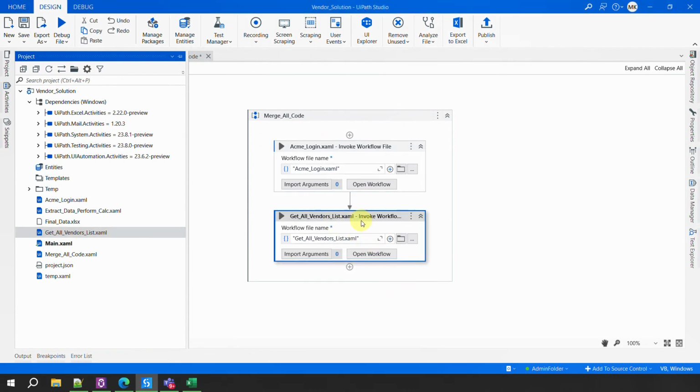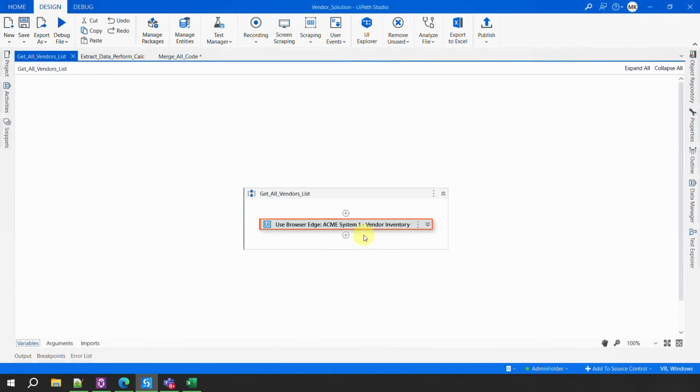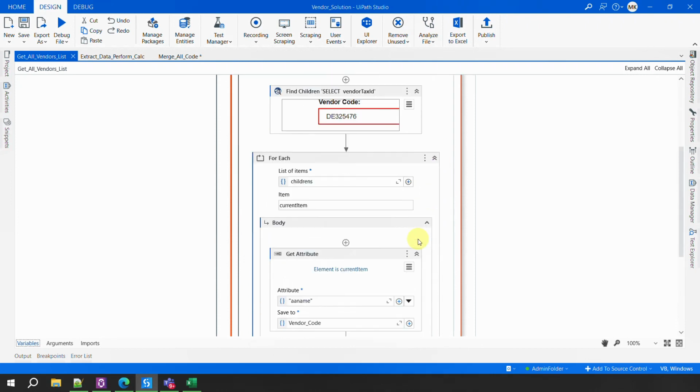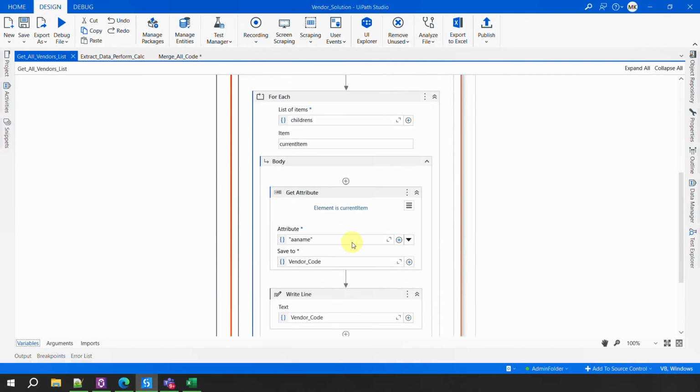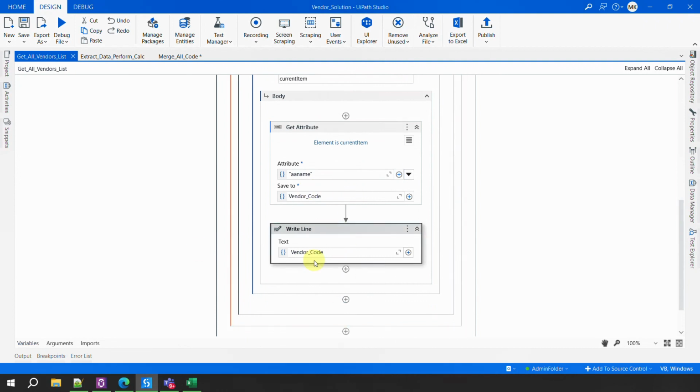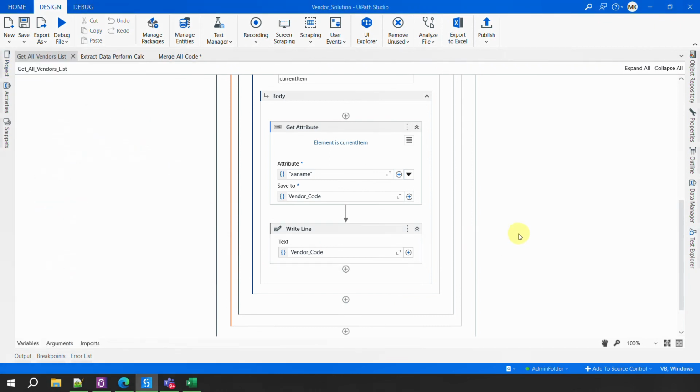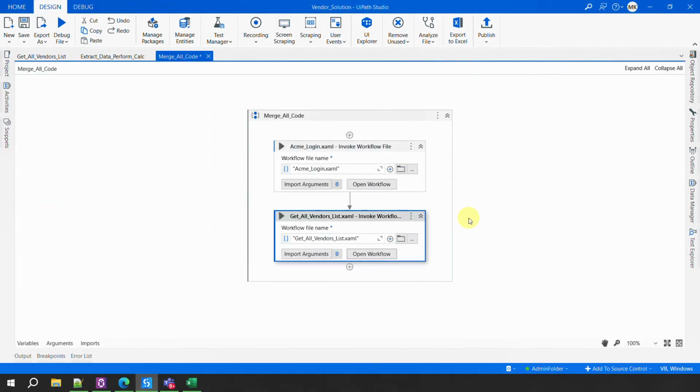This will get us all the vendor code, right? If you see, this is the same workflow where we are writing all these vendor codes one by one. But if you see here, we are just writing this vendor code one by one in the write line. And now after this, there is a new XAML, right? So if I go back to the merge, right?